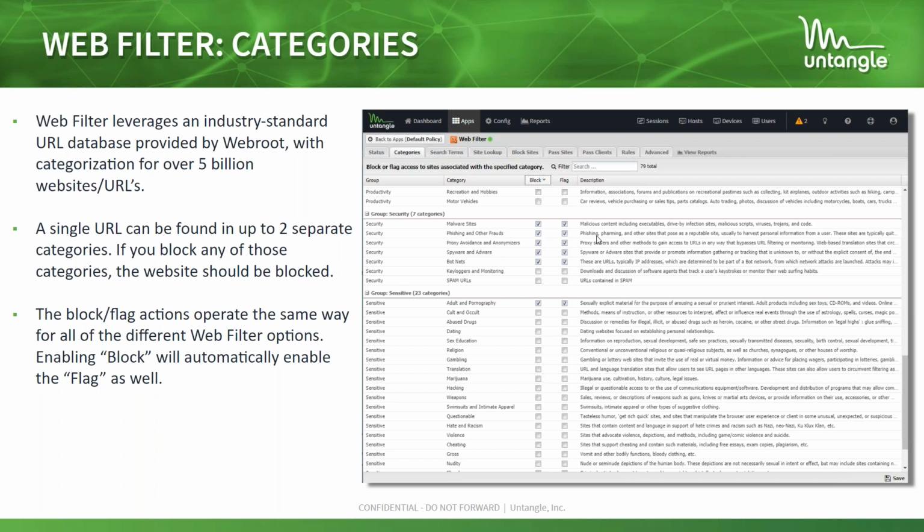There are approximately 80 categories in the web filter. If you have been using our web filter previously to this version, that is a change. Previously, we had closer to 150, but we feel that the change in the categorization database is well worth the change in categorization as far as what the categories themselves that are available to you are.